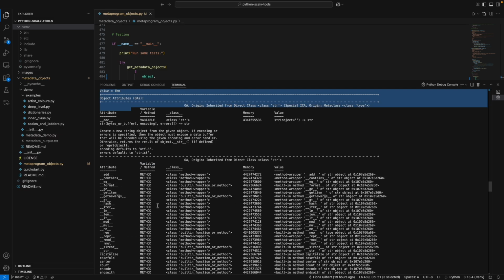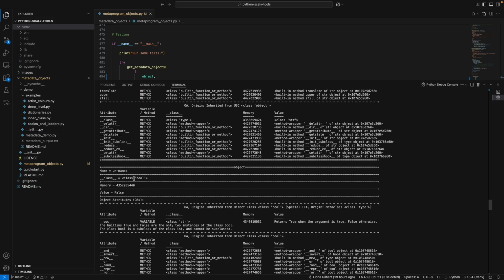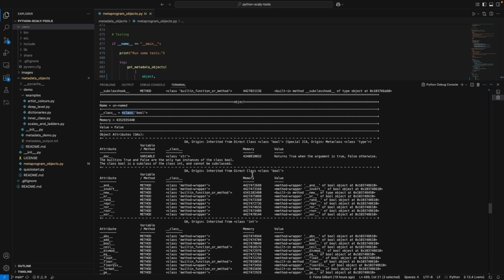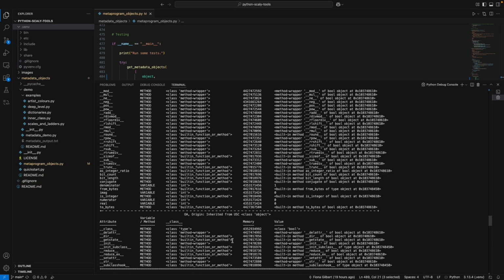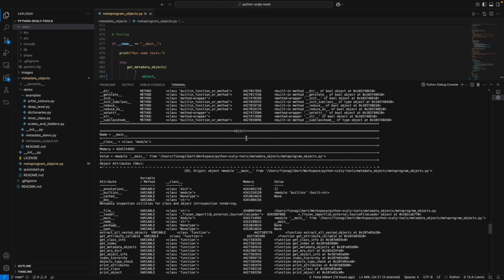IBM string, which we've looked at, and then false, which is a boolean. Interestingly, it inherits from the boolean class, but the int is part of the MRO chain as well. And then also an object is the module main. So often see that written, see it here, if underscore name equals underscore main.